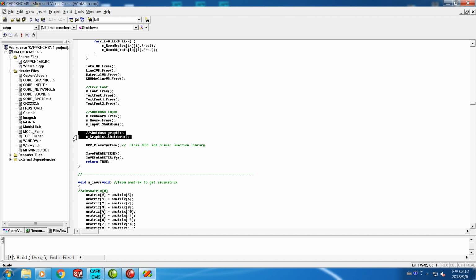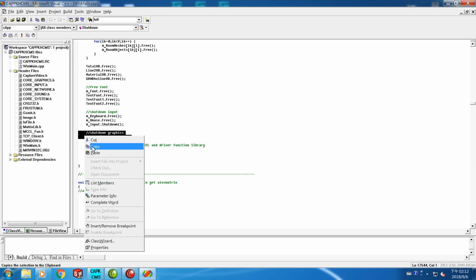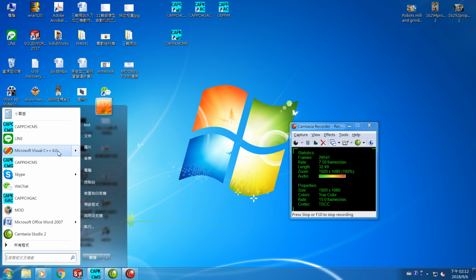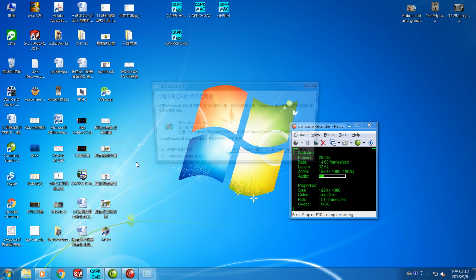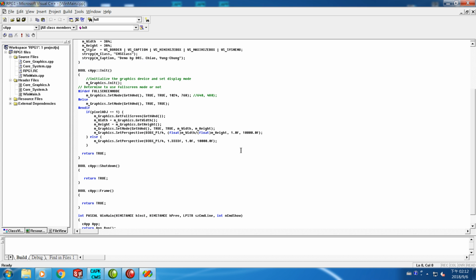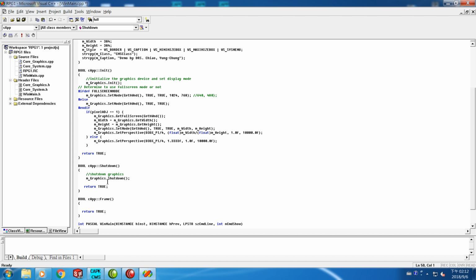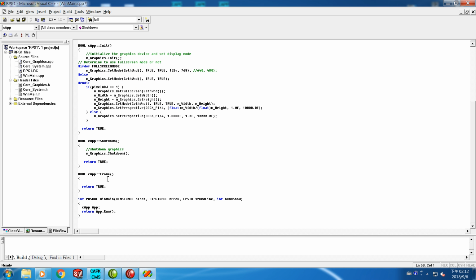So these two lines we copy and leave CMS CAPP and go back to RPG1 and paste the two lines copied inside the shutdown, pressing the left button of the mouse and pressing paste. So as it finishes, you have to use mgraphics.shutdown to close the window. Okay, then how about the frame?